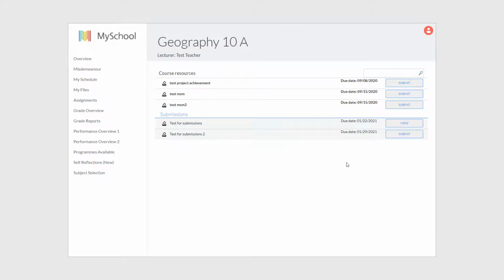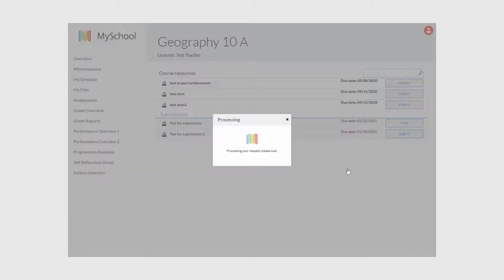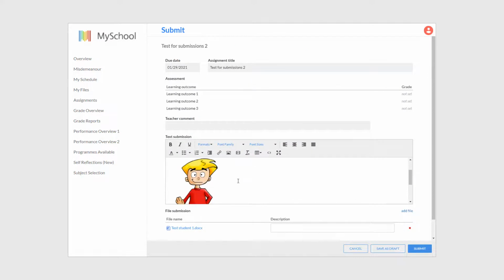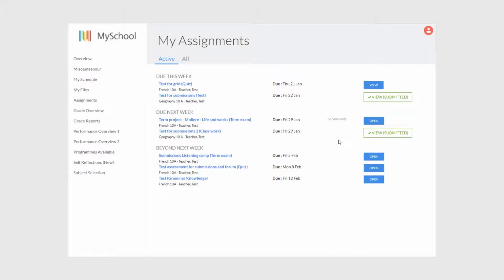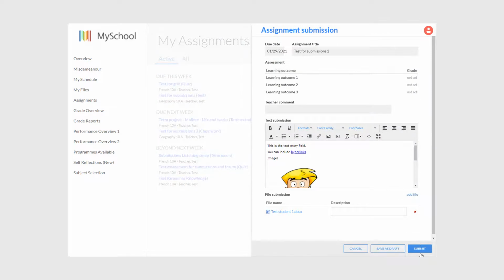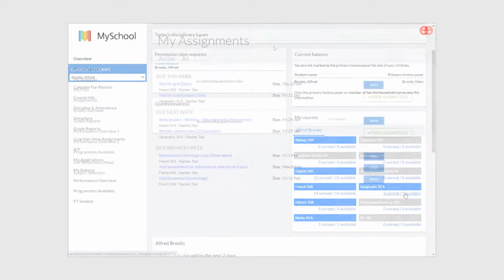Note that in MySchool, your administrators will be required to set the submission rules. There are two options available. Firstly, that students can submit once only, or that students can submit multiple times up until the due date. Students can also access this via the assignment menu option to the left. If they open their assignment due list page, they can see the assignments that need submissions.